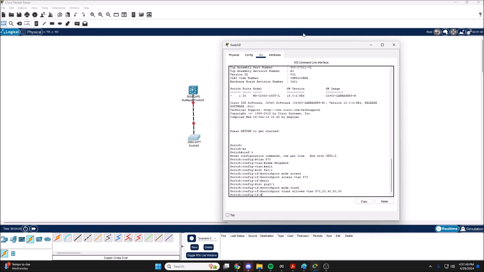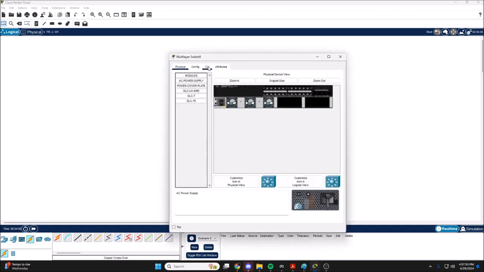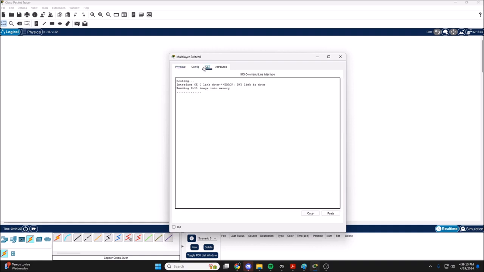The next major part of VLANs are switch virtual interfaces. And I gotta power on this switch real quick. There we go. Just gotta wait for it to load up now. Okay.